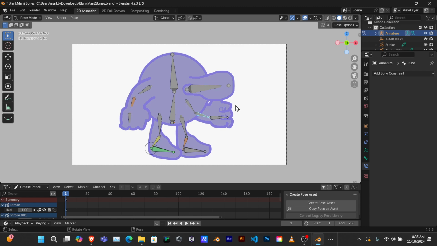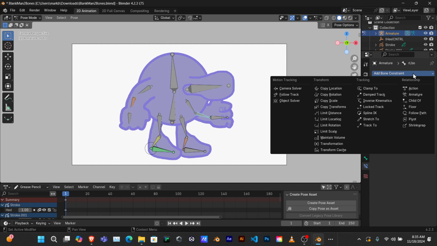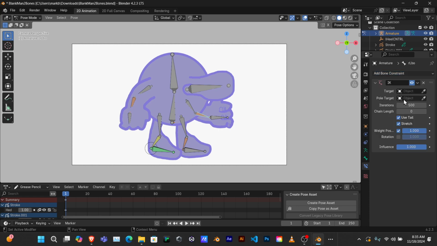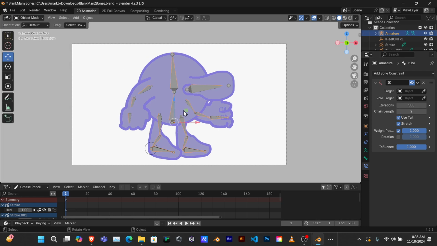This elbow. Add bone constraint, inverse kinematic, and make the chain length 2. Again, I'm counting from the small knob here, 1, 2, just like I did from here. So if it's longer, I would count more. Okay, I've got all those, and those are the only inverse kinematics I need. Let's create some controllers. Object mode.